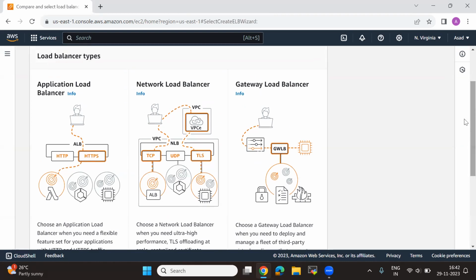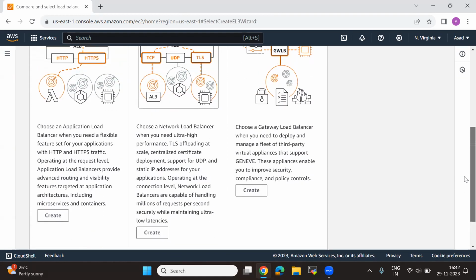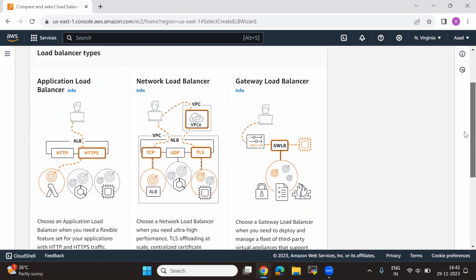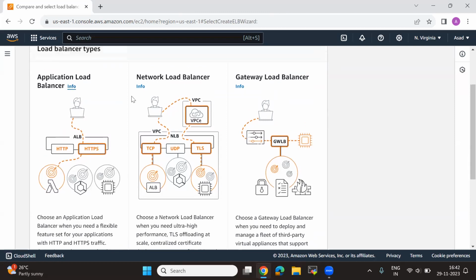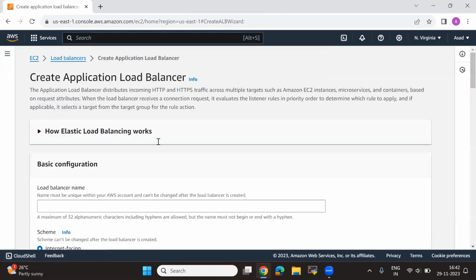The classic load balancer is not much recommended, right? No, it's not in use actually. It's not even recommended. We don't have to go there. We don't have to use it. Okay. So I'm gonna run this one, the application load balancer. So I'll do the create.